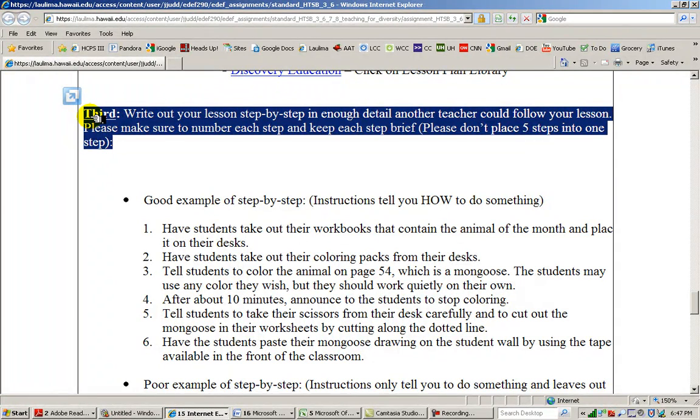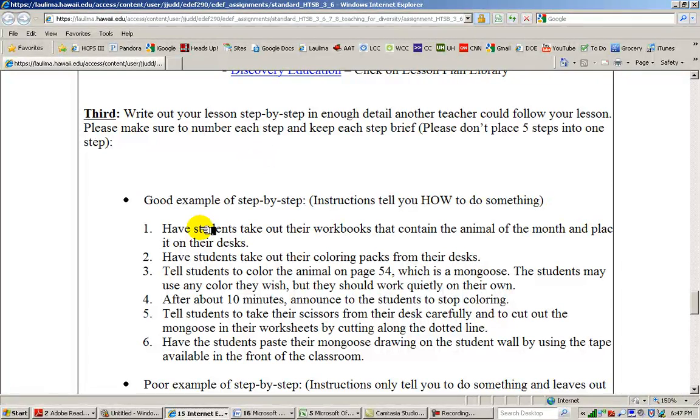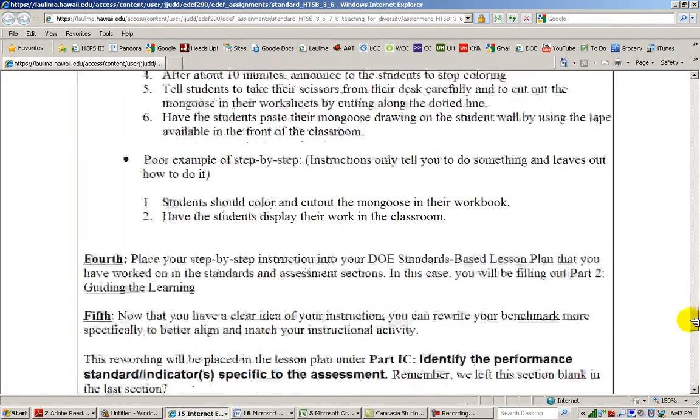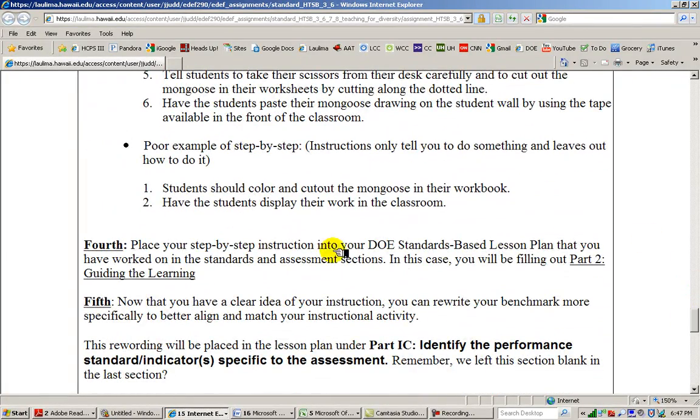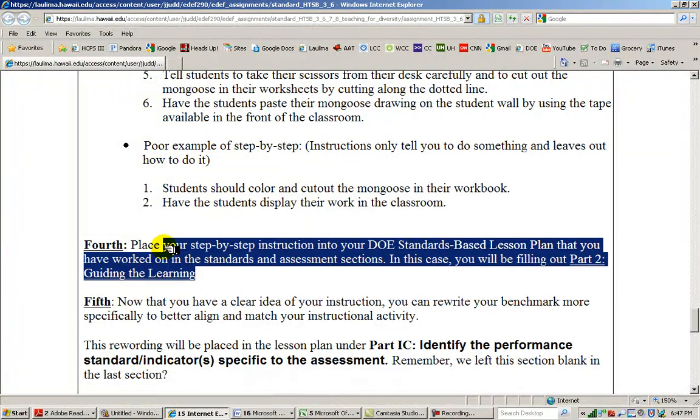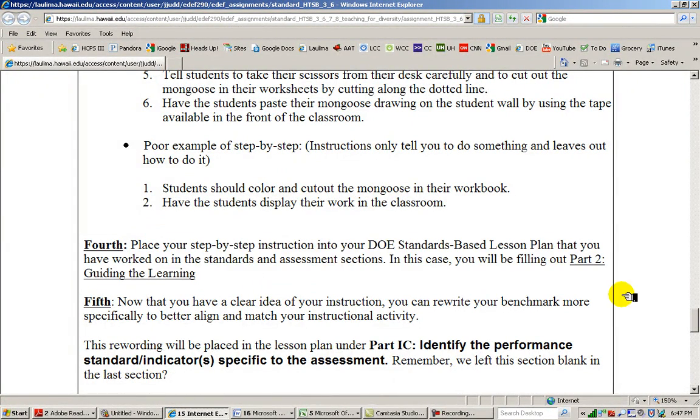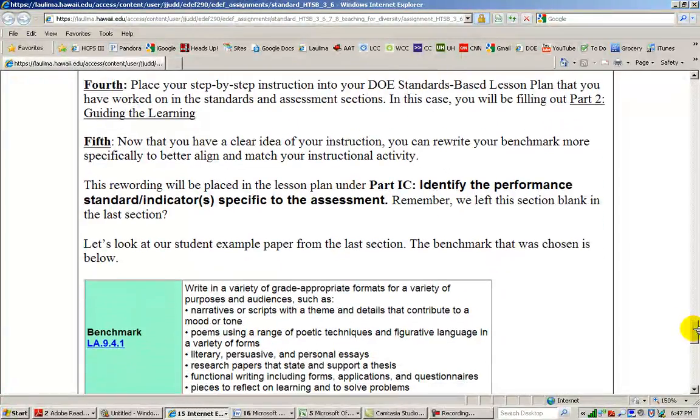And then the third thing you want to do after you've picked a type of lesson you want to do is write it out step by step in enough detail that the teacher could follow. For example, you would be telling the teacher or the students what to do. So have students take out their workbooks that contain the animal of the month and place it on their desk. This is telling you how to do something instead of just what to do. So there's a difference. Then, once you've got your step-by-step instruction, put it into Part 2 of guiding the learning in your standards-based lesson plan.